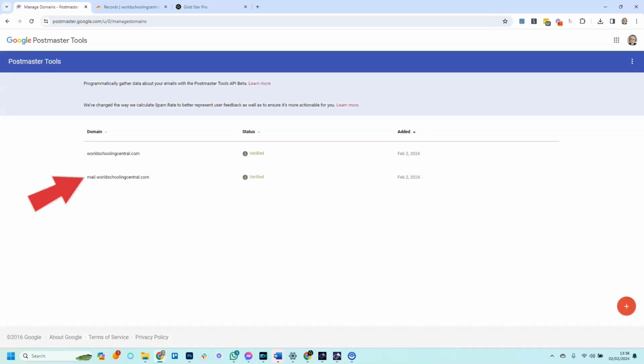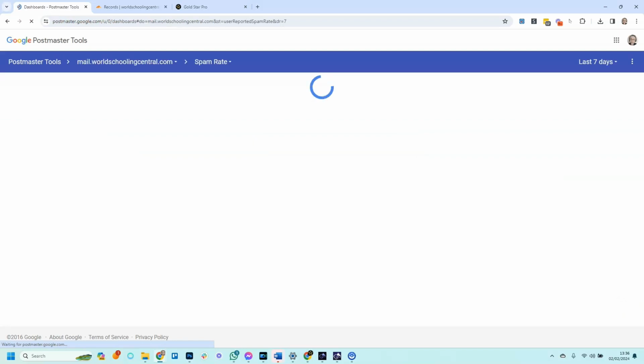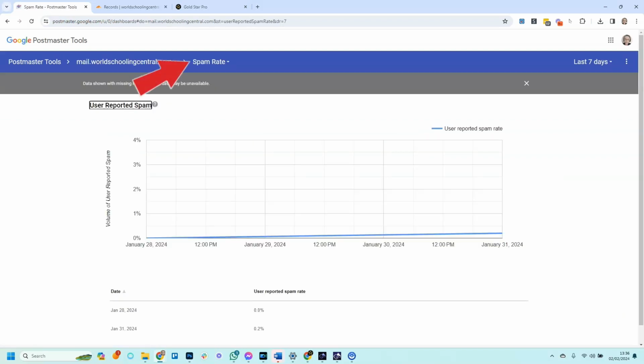Now, keeping in mind that this is the domain that is being tracked inside of Goldstar, we want to click on that. And inside of here, we have a number of different options. So we can look at the spam rate, IP reputation, domain reputation, and a few others. Now, what we do want to look at specifically is 2 or 3 things. First of all, let's have a look at the domain reputation.